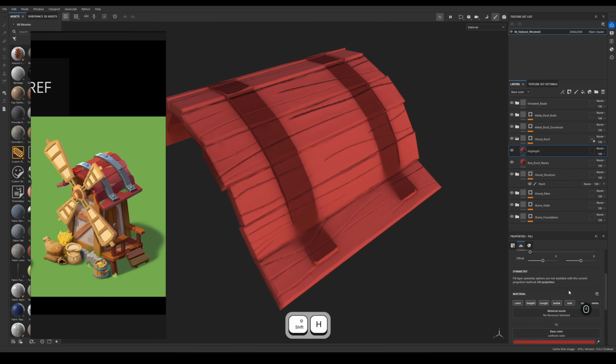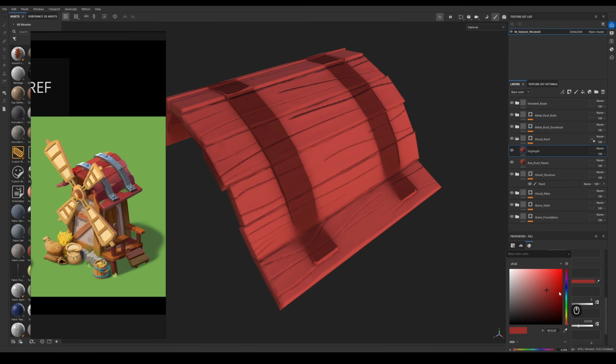Okay, and then I'm going to go to the color. And I'm going to choose a color that I'm going to use, that's going to be highlights that I want to paint into the material. Okay, and I try to use complementary colors.